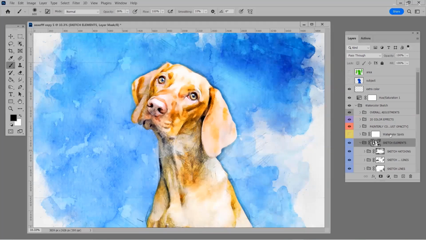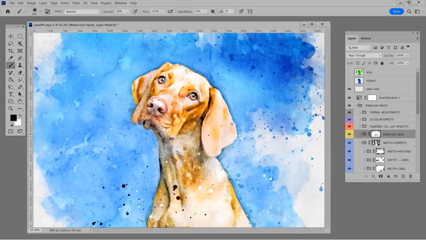So the next thing is I'm going to turn back on the watercolor spots. And these have been created by the action. They go randomly throughout the image, and you're probably not going to want them everywhere, right? So you can just remove them from the dog.